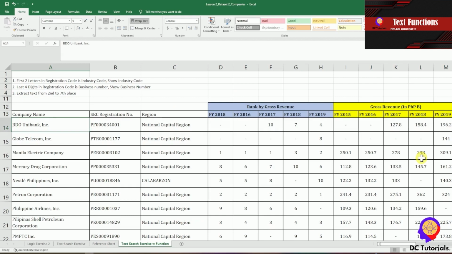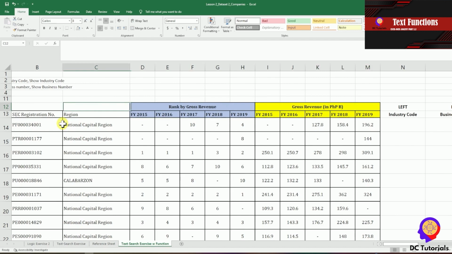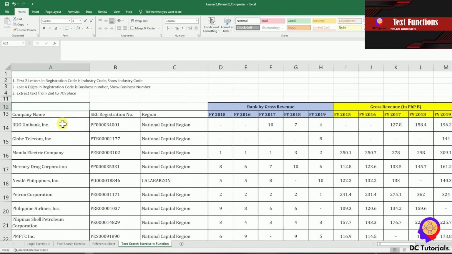All right, for this exercise, we will use the company's dataset. The fields are company name, registration number, region, and then gross revenue. It's ranked from 2015 to 2019, and the actual gross revenue value in billion pesos from 2015 to 2019. Just for context, this is a list of the top companies in the Philippines according to gross revenue.